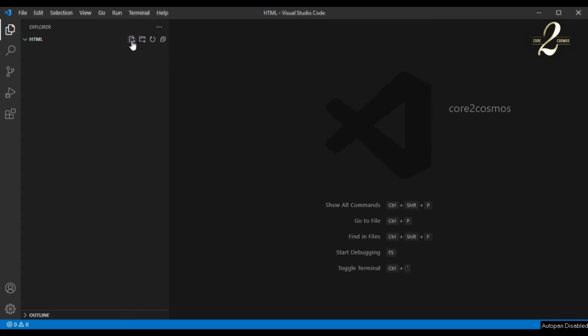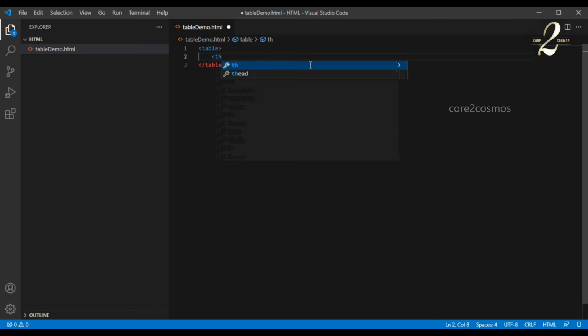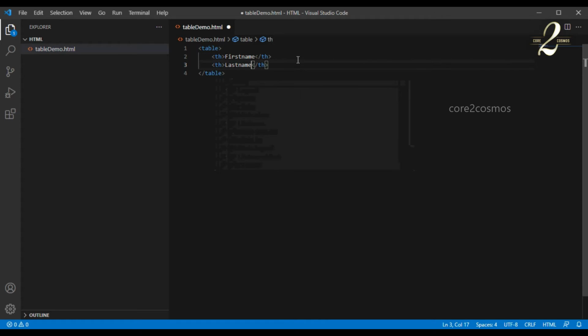In the Visual Studio Code Explorer window, I will create a new HTML file with name tabledemo.html. At line number 1, I define a table tag. Inside the table tag, I create a th tag for table header. Inside the table header, I'll say first name.